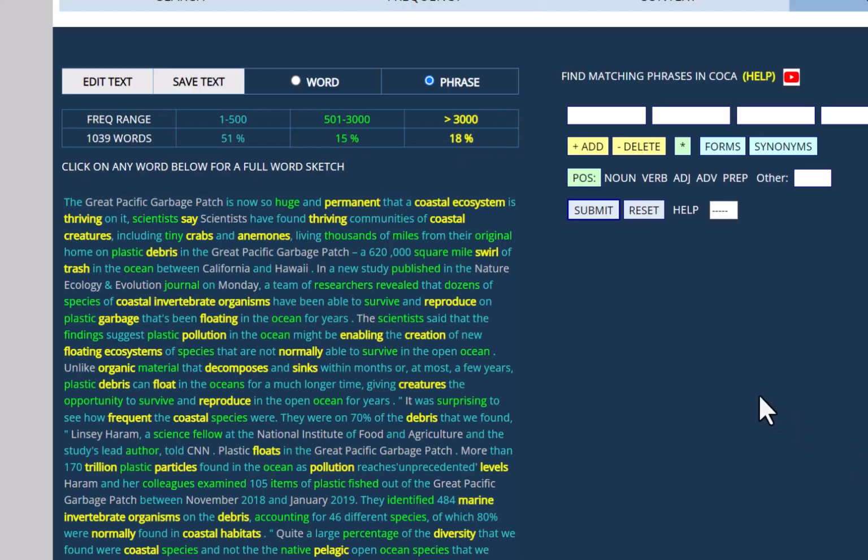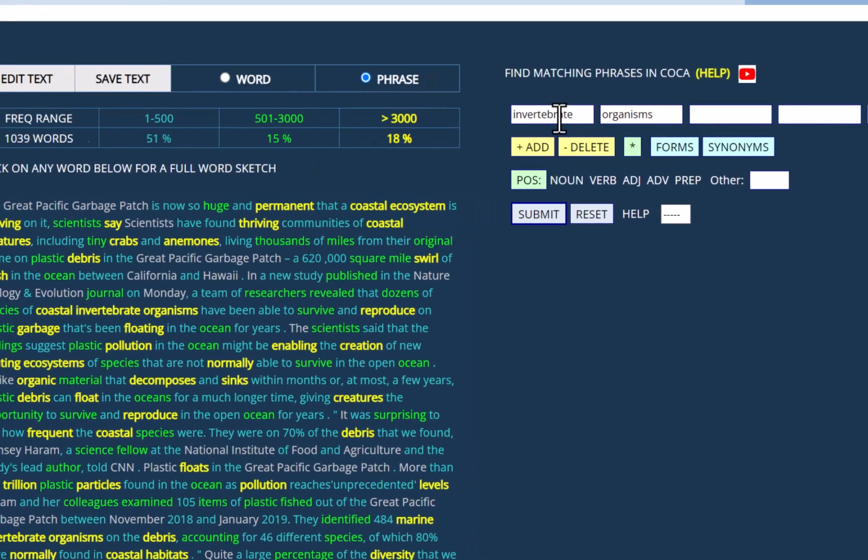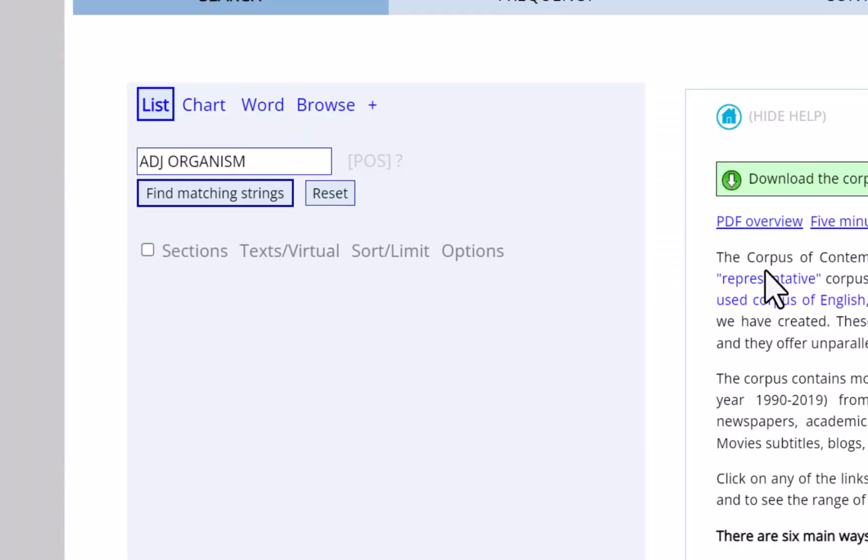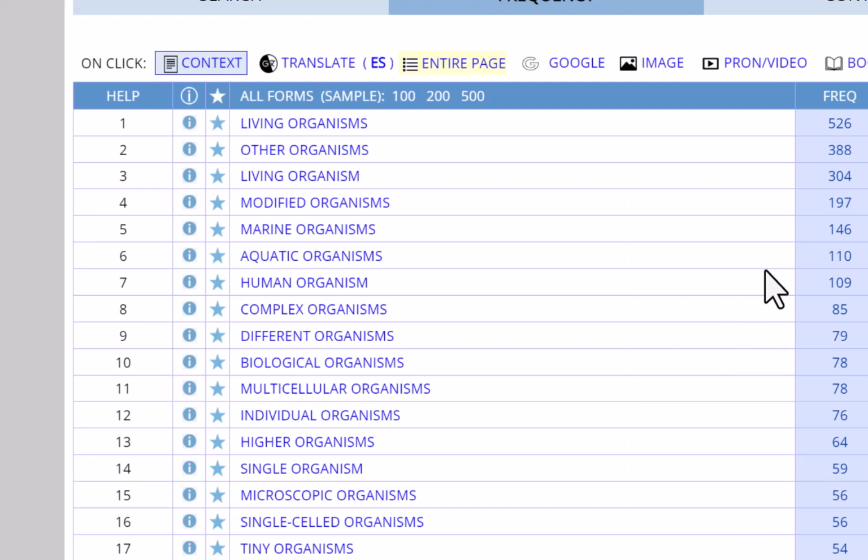Another example of finding any form of the word is, for example, the phrase invertebrate organisms. We can change invertebrate if we want to find all adjectives, and then we click on organisms to find all forms of organism. And again, these are the matching phrases from COCA.